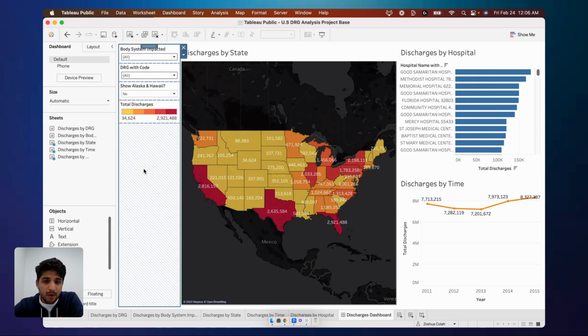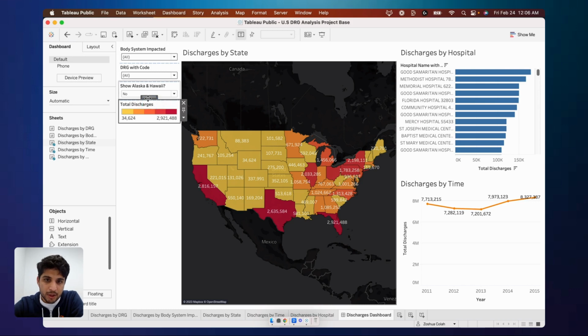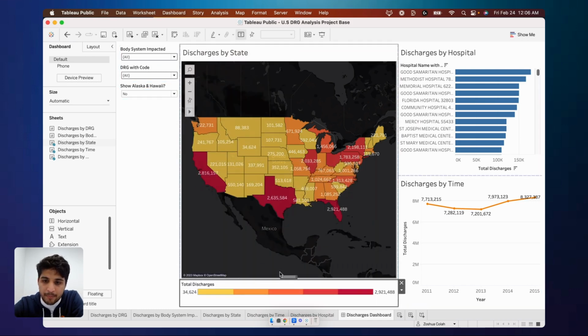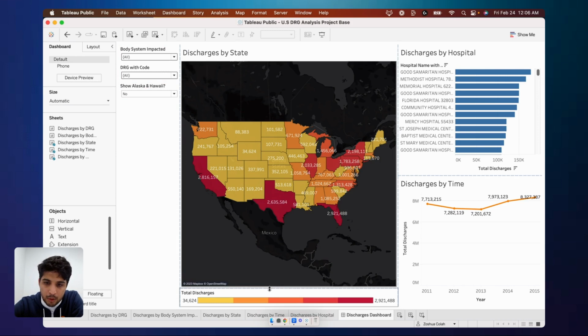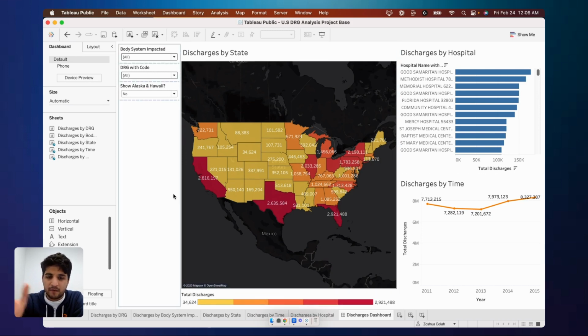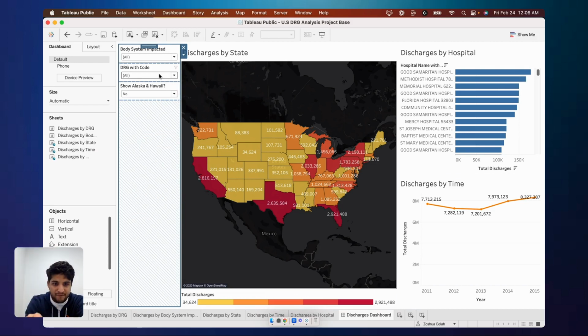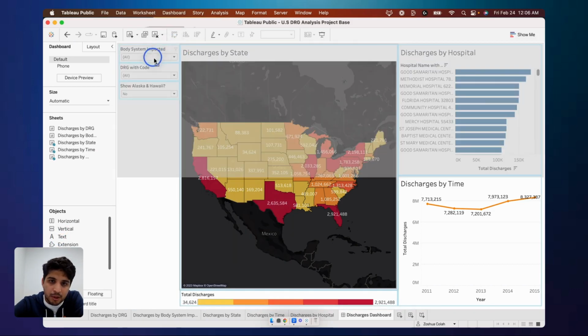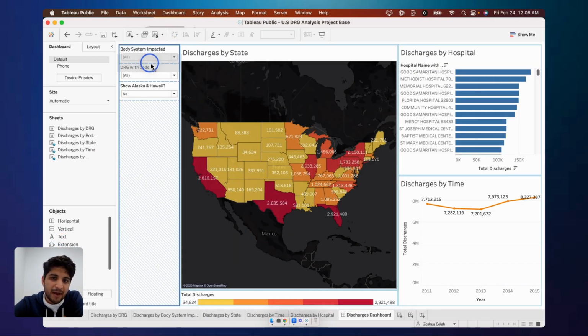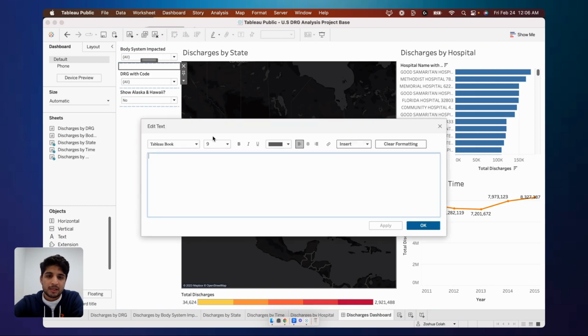Perfect. Now the last 2 steps I want to take: I want to drag my total discharges legend and place it below my map because it's more appropriate, so that people know that this is for the map and they're not confused. And I want to add a title to my left panel, which has my filters. So to add a title, I'm going to come to my object section. I'm going to drag text and place it between body system impact and DRG with code initially. It's going to give me a pop-up to type in a title. So I'm going to call this Discharges Dashboard. That's my title.